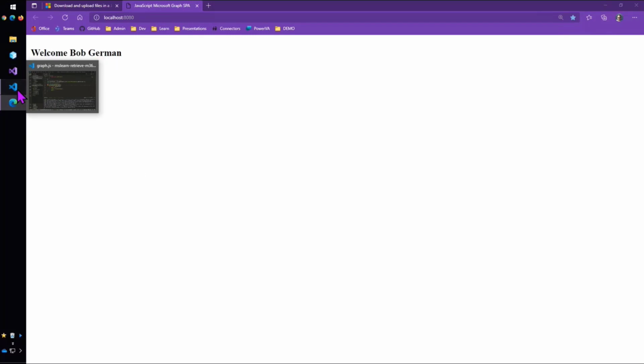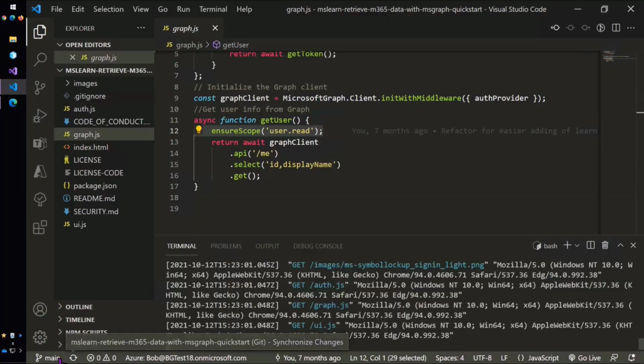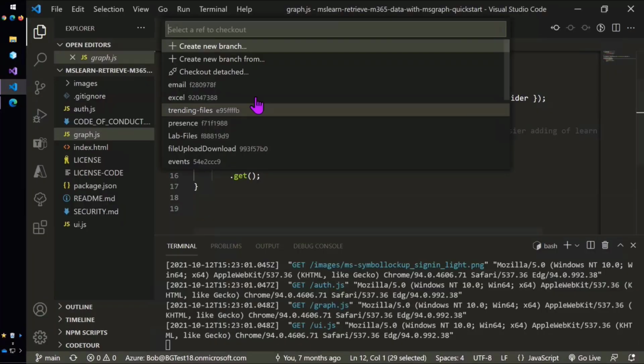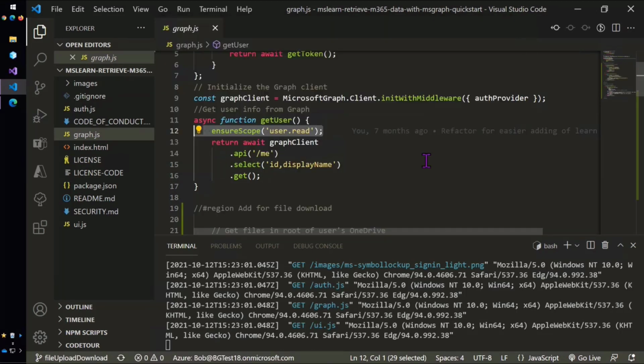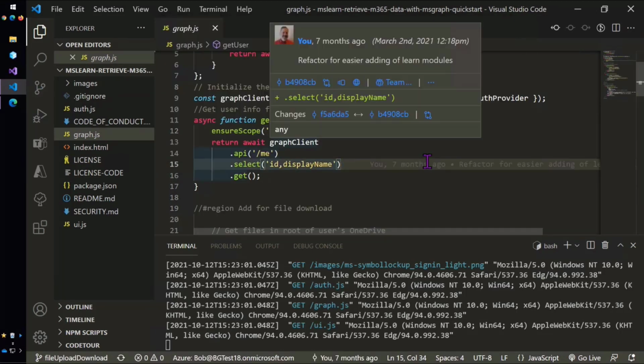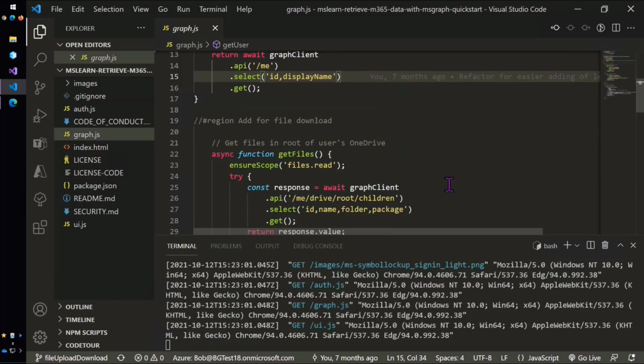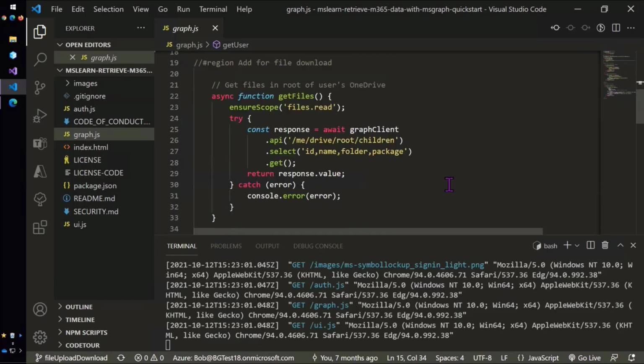So I will flip over here, and I'm going to switch to the file upload and download branch. And so in the course of doing the lab, you're going to add all of this code and get to play around with all this code. So the very first thing that I want to point out is this function, which gets a list of files, because you can't download a file unless you can see what files there are, right? And so this time we're going to ask for files.read.